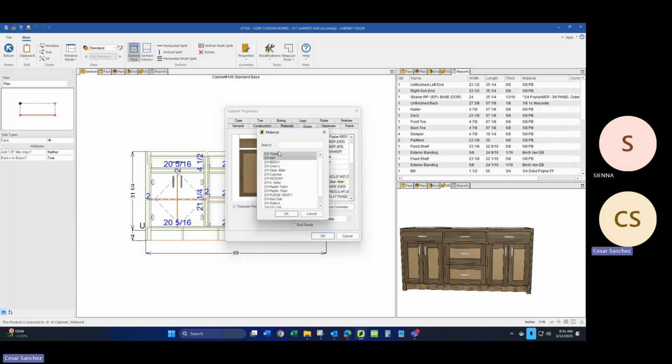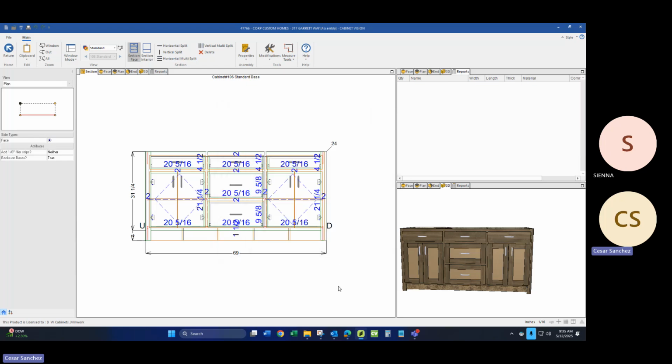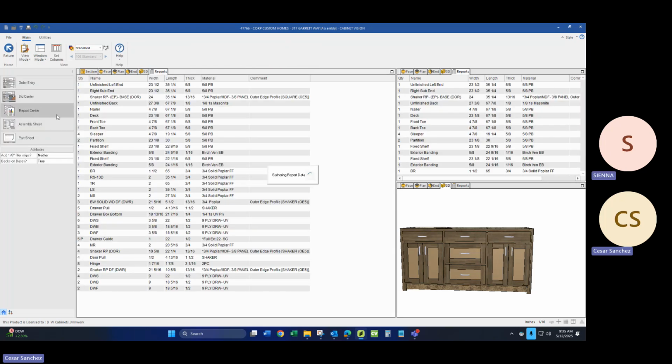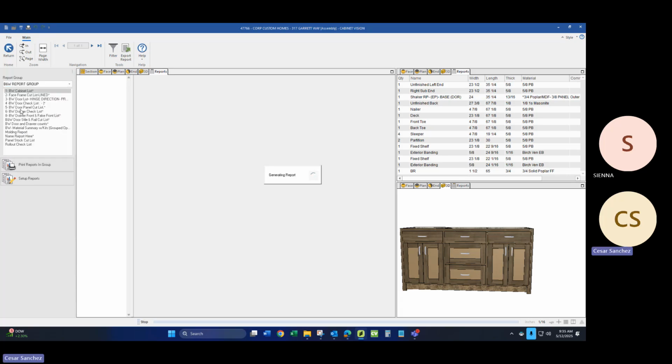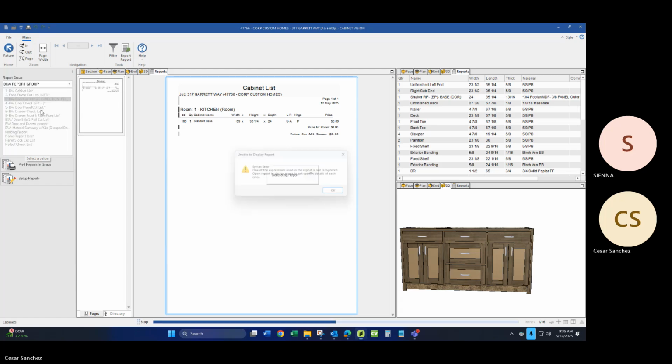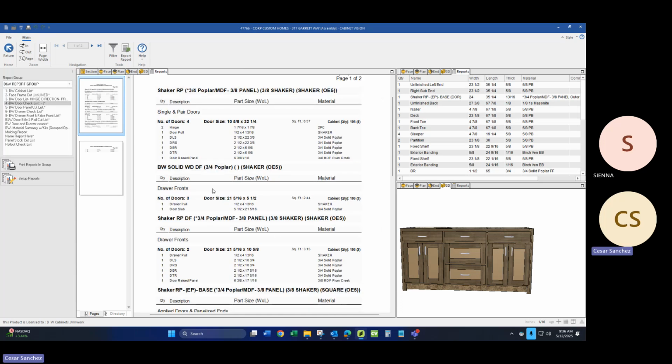We're going to change it to poplar. We're going to do shaker. We're going to get rid of that inside edge and panel. We're going to click OK. And boom. Now we go back to reports, report center. We check the door list again. Now it's going to say solid slab, BW solid, WDDF, of course poplar, shaker. So they don't see that 3/8 panel anymore and then get confused.